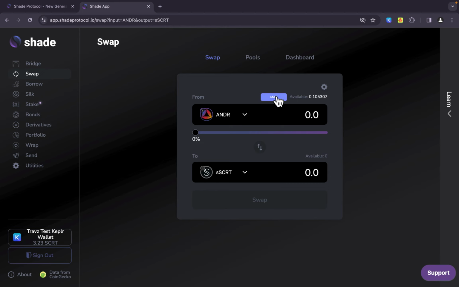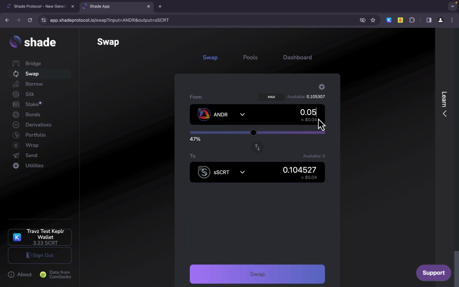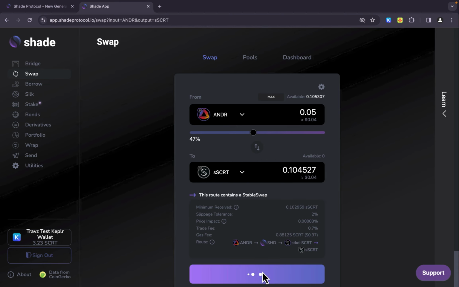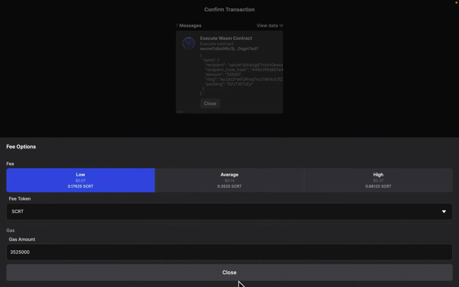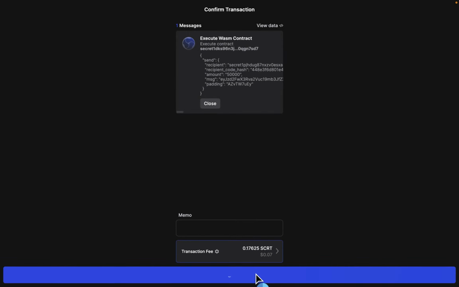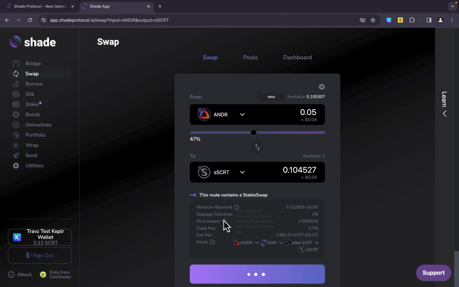So let's do half of this here. So we'll say 0.05 of my secret private Andromeda, and I'm going to be swapping that over to secret secret. And so here we go. We're going to get our fee, 14 cents. I'm going to see if I can downshift that by half to 7 cents. We'll click approve. And this is only going to take a few seconds to happen.